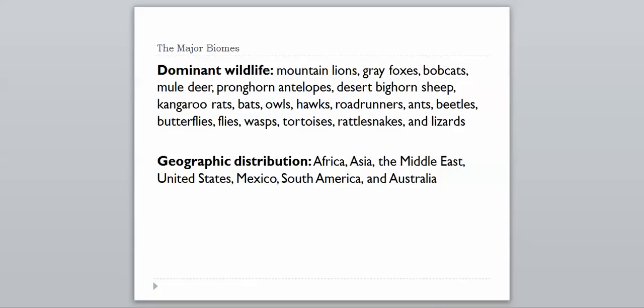Cacti are the main ones that have survived to live in the deserts. And some of the dominant wildlife, there are mountain lions that live out in the desert, there's gray foxes, bobcats, what are known as mule deer, antelopes, bighorn sheep, kangaroo rats, there's various bats, owls, hawks, roadrunners. So the roadrunner is an actual bird that is capable of flight. There's ants, beetles, butterflies, flies, wasps, so a lot of insects found in the desert. There's tortoises, which is just a big turtle, rattlesnakes, and lizards, again, all found out in the desert.